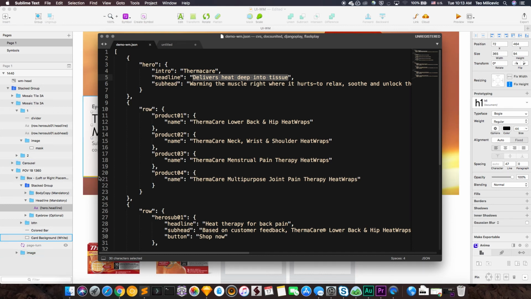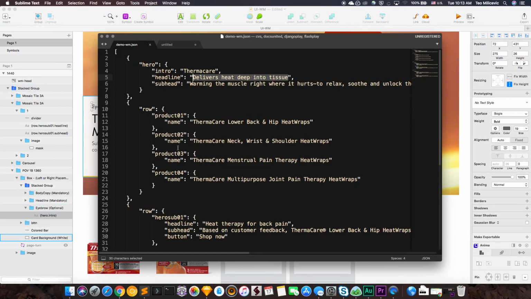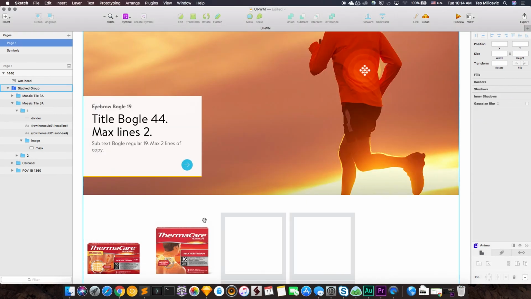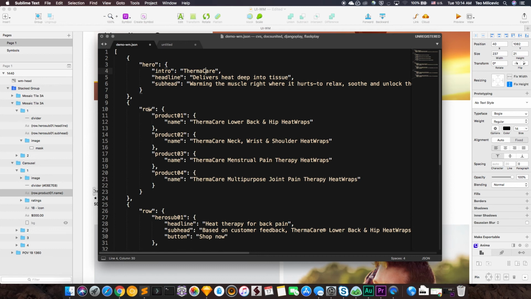My intro copy is hero.intro. And here it is, hero.intro. Thermocare. I think that C should be uppercase. If I scroll down and click on this item name, it's a product name. It says row.product01.name. Going back to my JSON, row product one name. So you get the picture right now, how everything is connected and wired up.